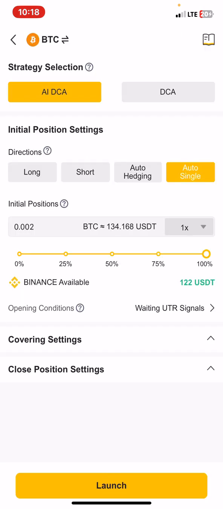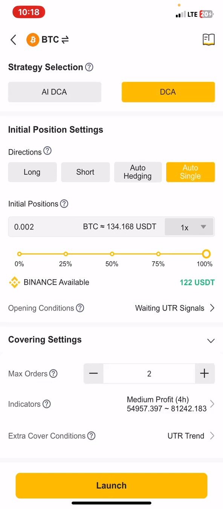You can see that here we have the same thing we are used to: long, short, auto hedging, and auto single. But the difference starts from initial position. That is the only thing we have here. We don't have initial and maximum position anymore. Now, how do we trade this?